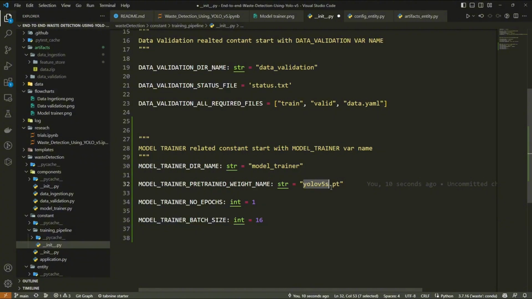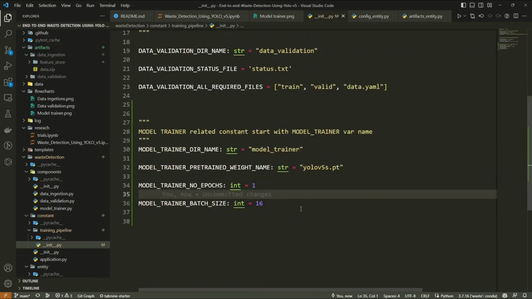It will download this model, and on top of that, I will train on my custom data. The number of epochs, initially I'm taking just one, because it will take time to train in my local system. So just for demonstration purposes, I'm keeping it as one. If you want to get a good model, try to increase the epoch count. You will get a good model. At least go with 500 to 1000 epochs. Then batch size, I'm taking 16. You can also increase or decrease the size, it's up to you, but I will be taking this.